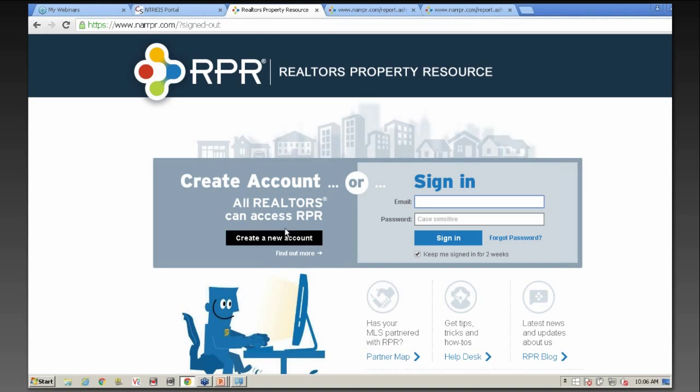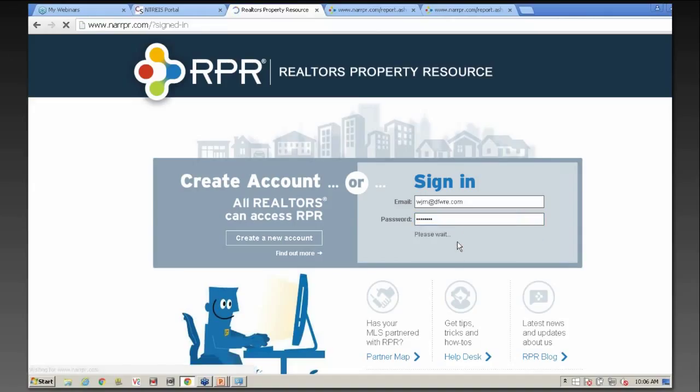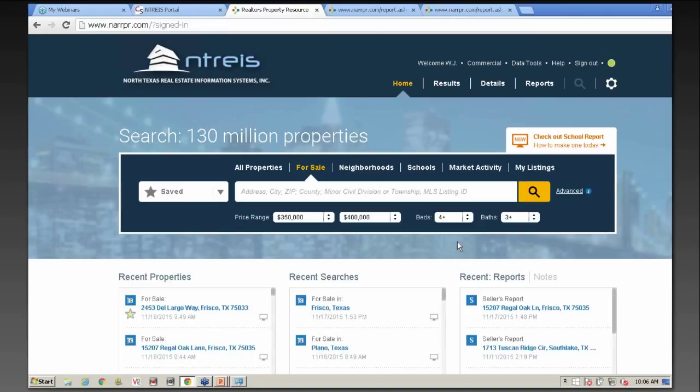When you first come to the system to get signed up, you have to use this left-hand side of the screen to create your account. But once you have created it, then you're going to sign in with your email address. So you will type in your email address, and the password that you set for the system, and sign in. That's going to bring you to the home page of RPR.